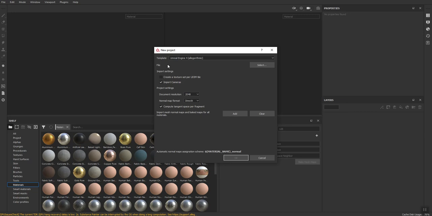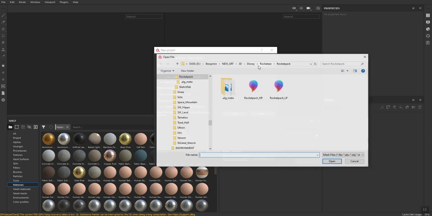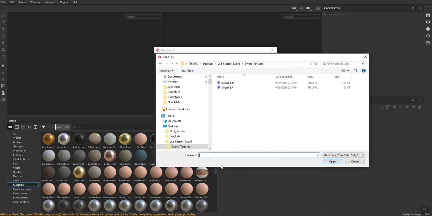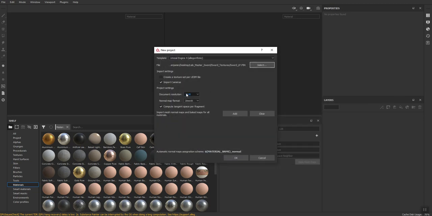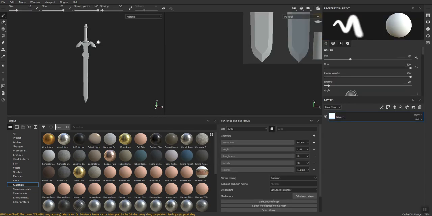So I'm going to click under File, I'm going to click Select, and I'm just going to paste that package in there. It's going to take me to the sword textures, right, where I saved those out. I'm going to select that and say Open. I want my document resolution at 2048, and I'm just going to click OK. Now what that does is it loads in my sword.